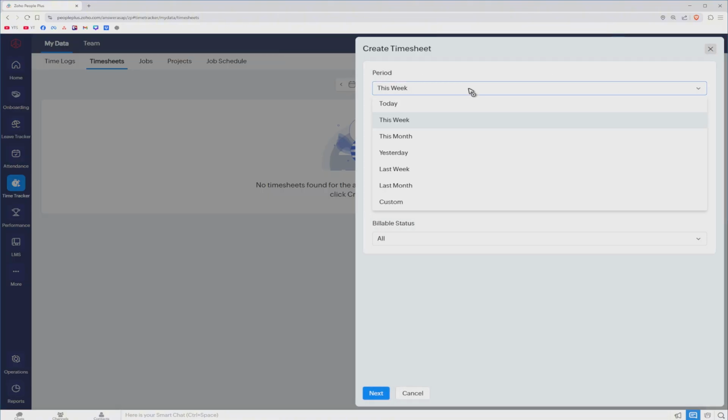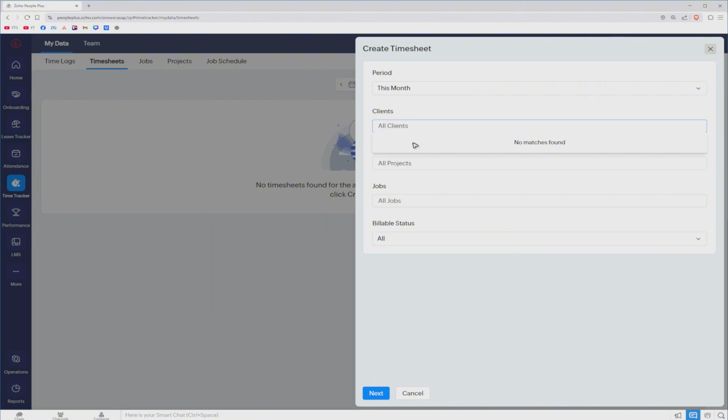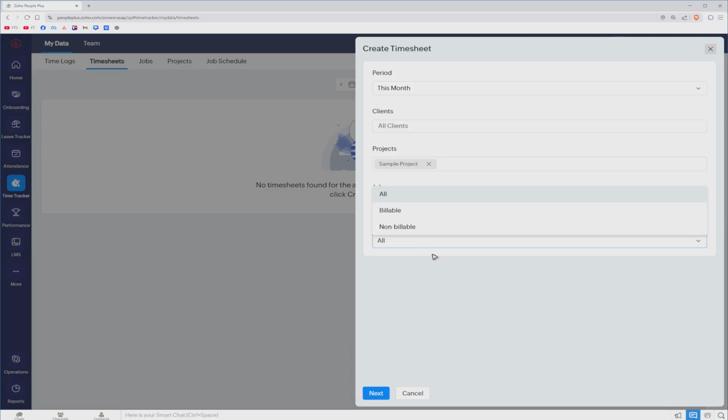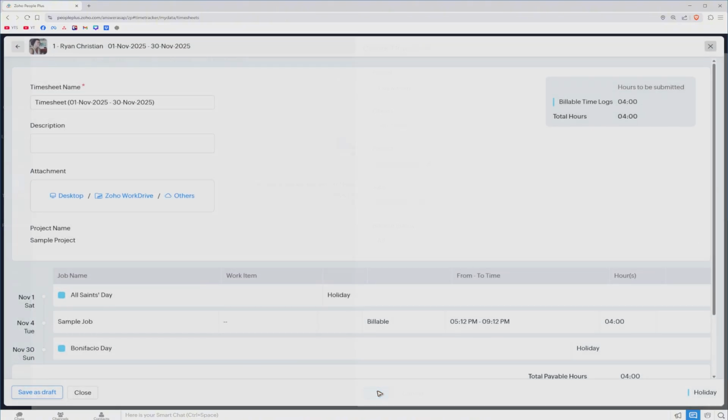Okay, and go ahead and select the period. Just click on this drop down. For example, this month. Okay. Clients, click on the box right here and select one of your clients. Also the project and the job. Okay. Billable status would be all, billable or non-billable. Okay. And once that's done, just hit on next.